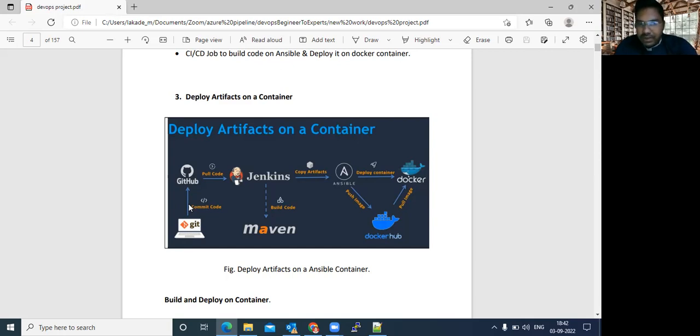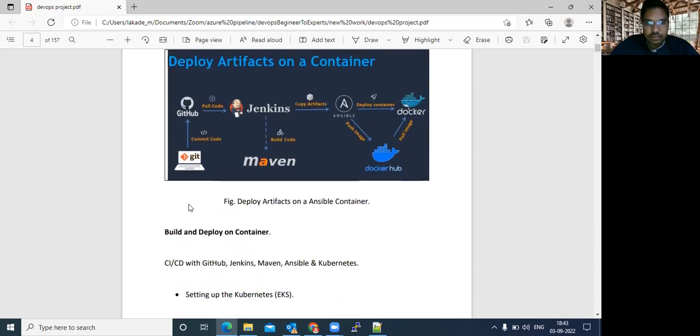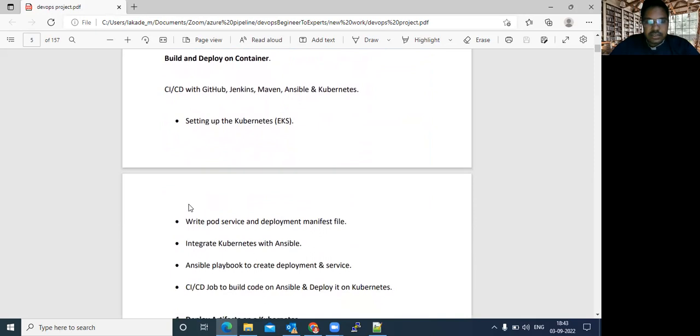Whenever your build is ready, as already mentioned, we need to integrate the Ansible server with the Docker host. As an initial step, we copy that artifact on the Ansible server, and from there, when the image is created, we push it to Docker Hub. At the time of deployment, we pull the same image using Docker on the particular host where we need to deploy it. Those are the steps inside build and deploy on a container.